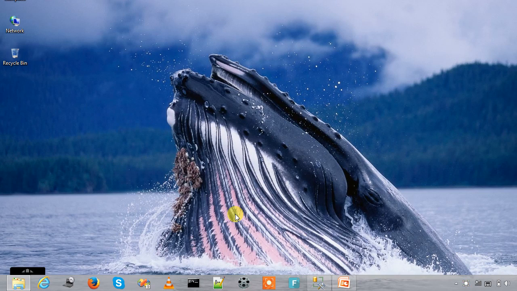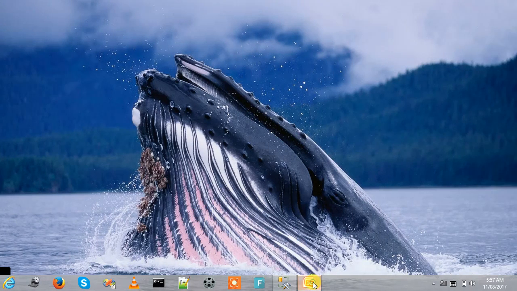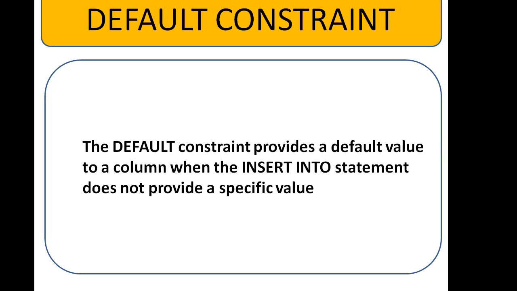In this session we are going to see how to add default constraints in SQL Server, how to alter default constraints in SQL Server, and how to drop them. First, a default constraint provides a default value to a column when the INSERT INTO statement does not provide a specific value. This is a simple explanation. So a default constraint provides a default value to a particular column.